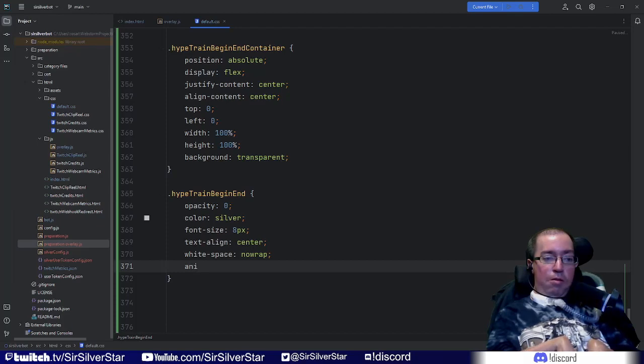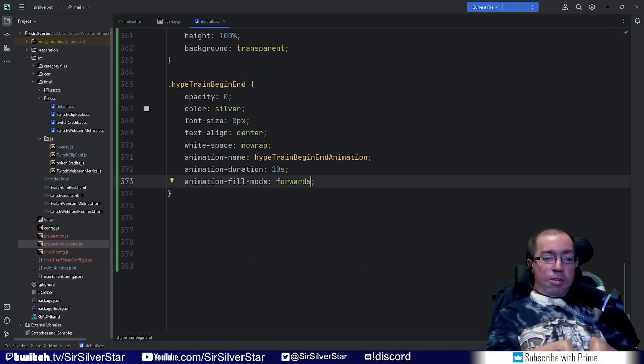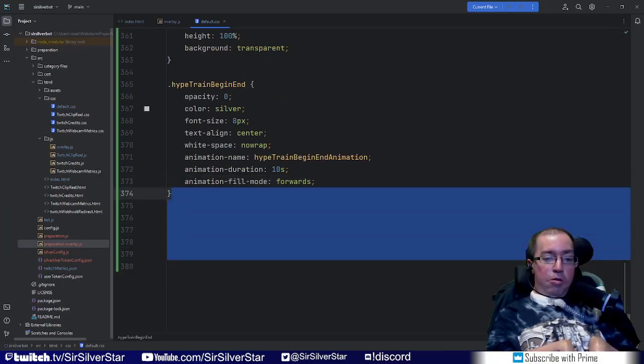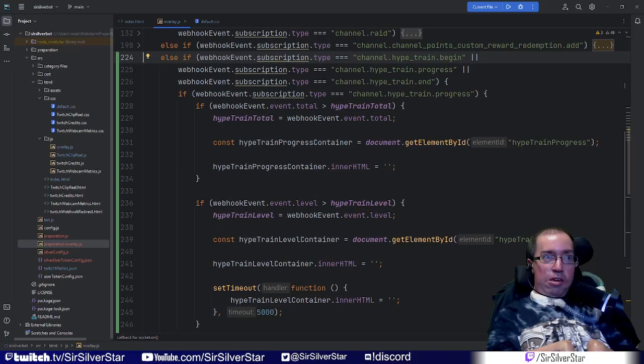So we have the animation name of the hype train begin in animation. We want the animation duration to be 10 seconds. It's not gonna feel like it lasts 10 minutes. And then we want the animation fill mode to be forwards, like this. And now we can get rid of all of our padding. So this takes care of everything for our CSS file. Now comes in the nasty stuff within the JavaScript HTML itself.